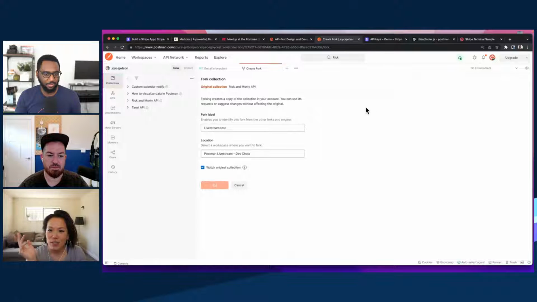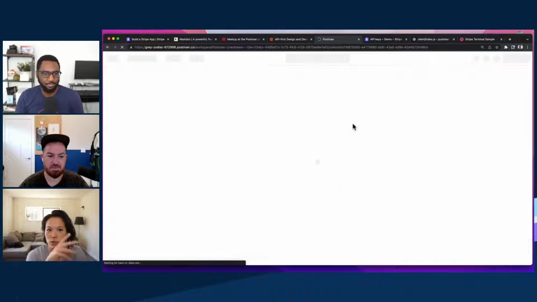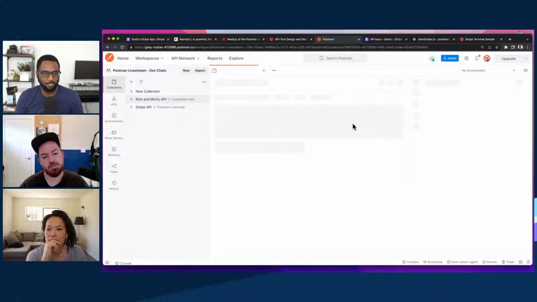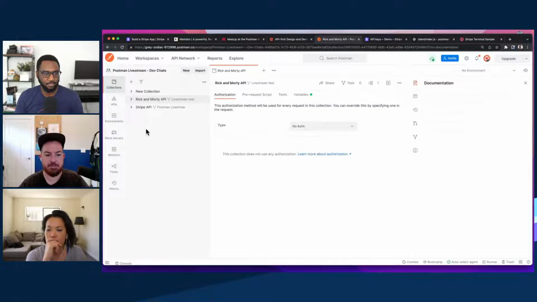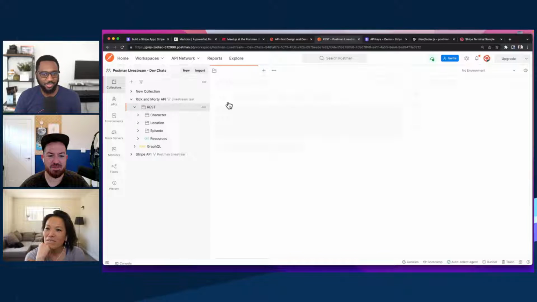Not to continue the GitHub analogy too far, but when you're in a GitHub repository, you can either fork or you can clone. I think those are the two actions. In this case, you're going to fork it to your own workspace. Awesome. Okay, so now I got my own little clone here. Oh, fork. I have my own fork, not a clone. I always get those mixed up.